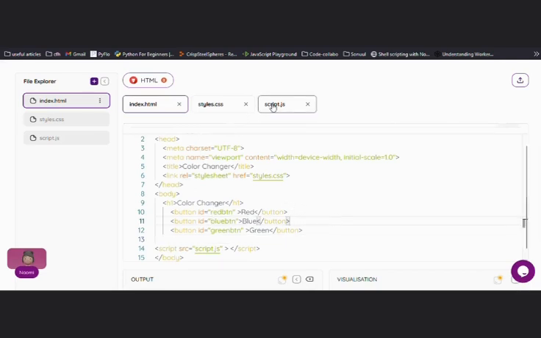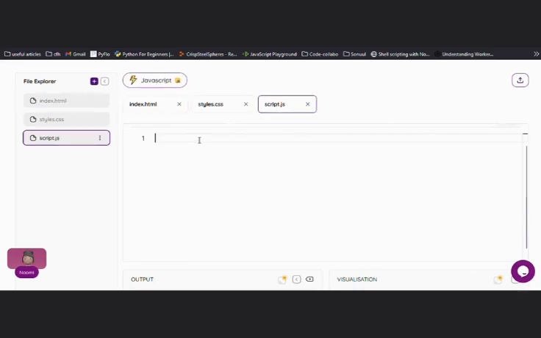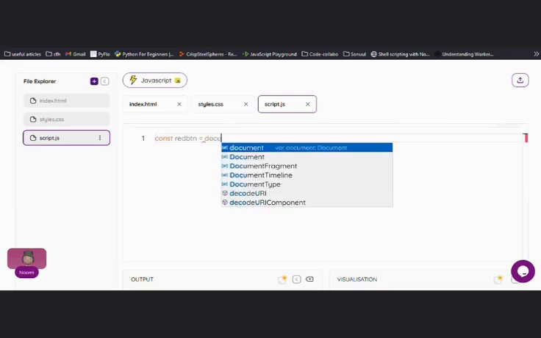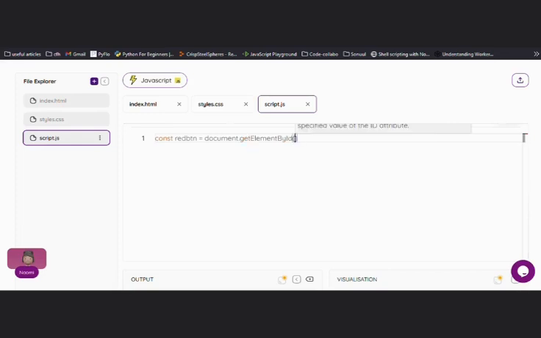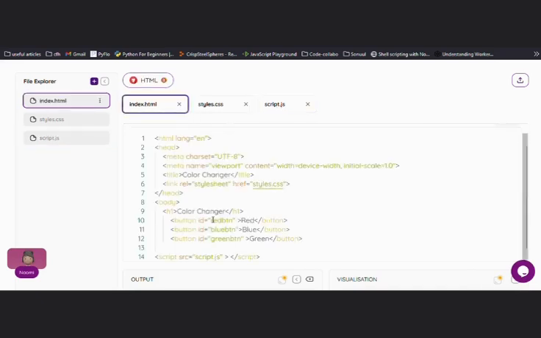So let's go to our JavaScript file and start by writing this code to select the button. We create a variable called redButton equals document.getElementById, redBtn. So we are getting the element by ID, which is the name of this button here. So that's what we are doing.